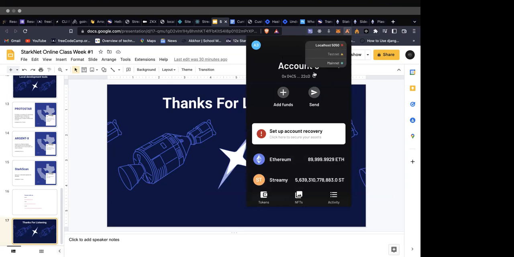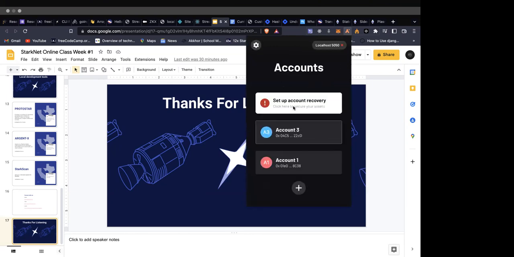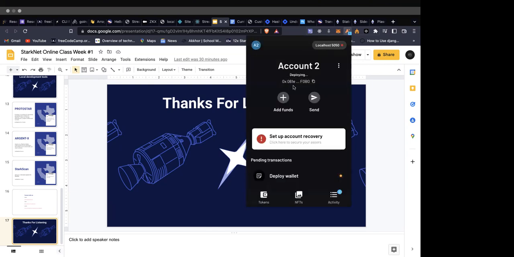So this is just, okay, let me try to create a new account so you see what I'm talking about. And you see here it's showing deploying, right? So it's deploying a new contract.